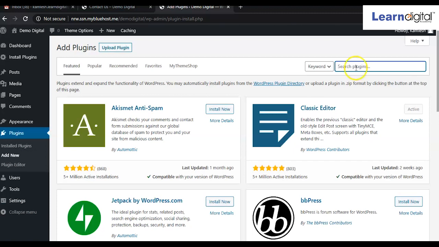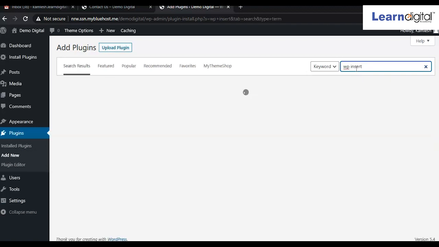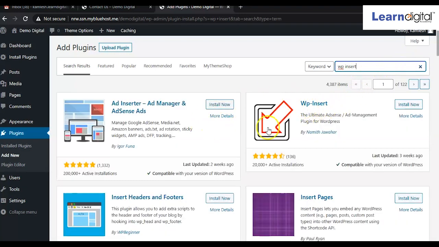For that we need to install a plugin called WP Insert. Here we'll just type WP Insert. As soon as we type WP Insert, that plugin will come over here. This is the second one, WP Insert. We are going to install this one, so just click on install now.